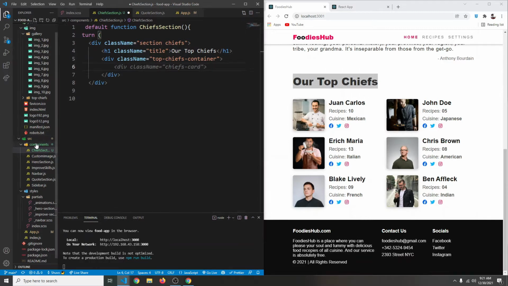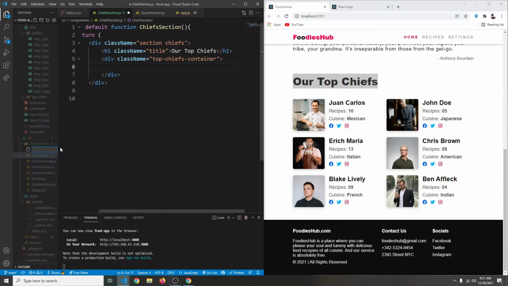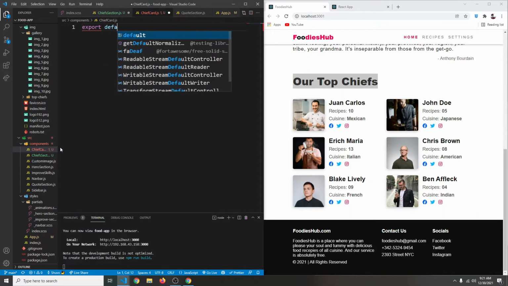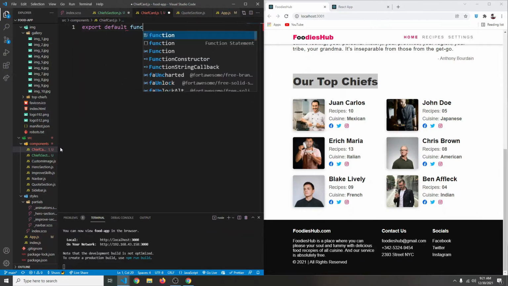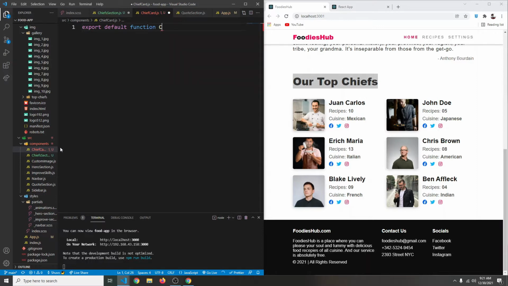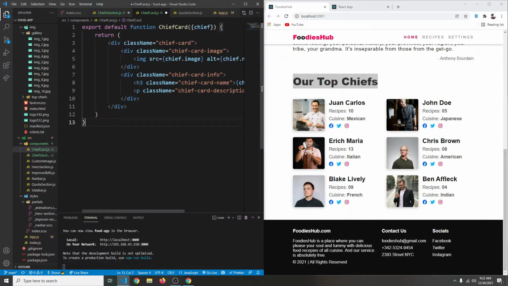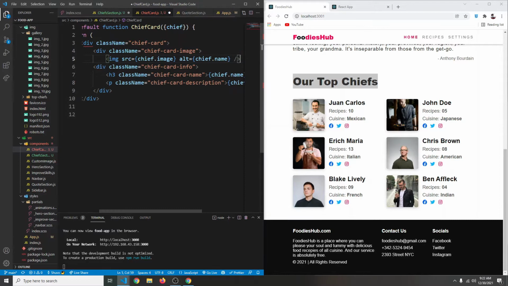So let's create a component, so new file, let's call it shape card.js like so, and here again we're going to say export default function shape card like so. So for the markup, we're first going to have a div that will have a class name of shape card. Inside that we are going to have an image, so we can just have an image, we don't need a div.